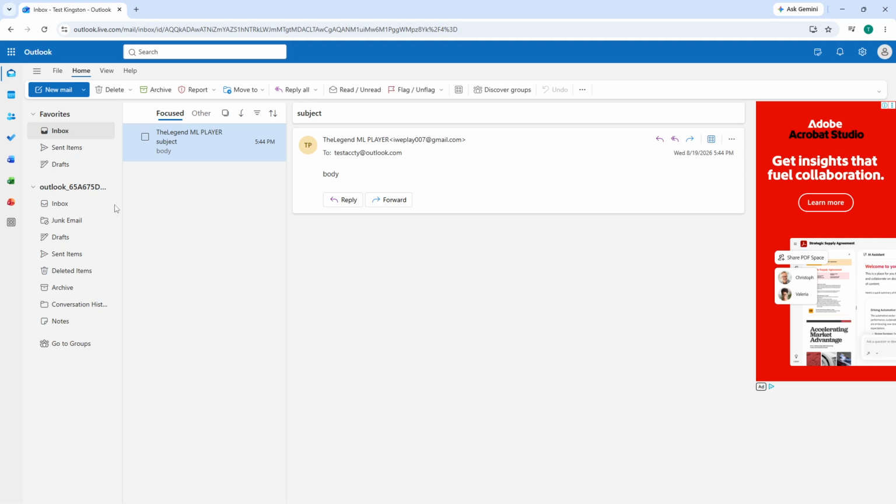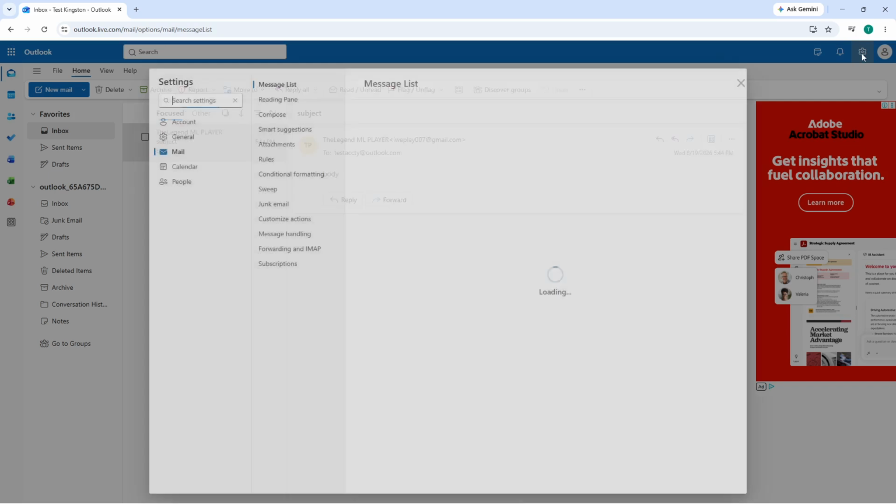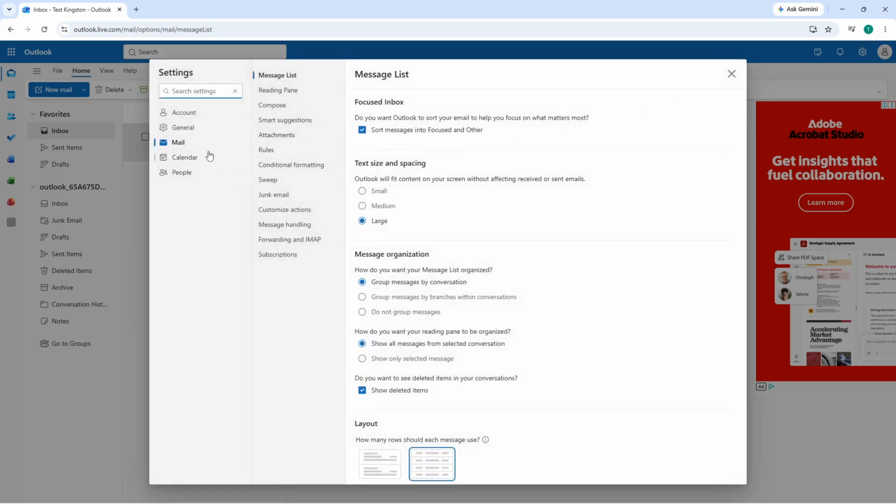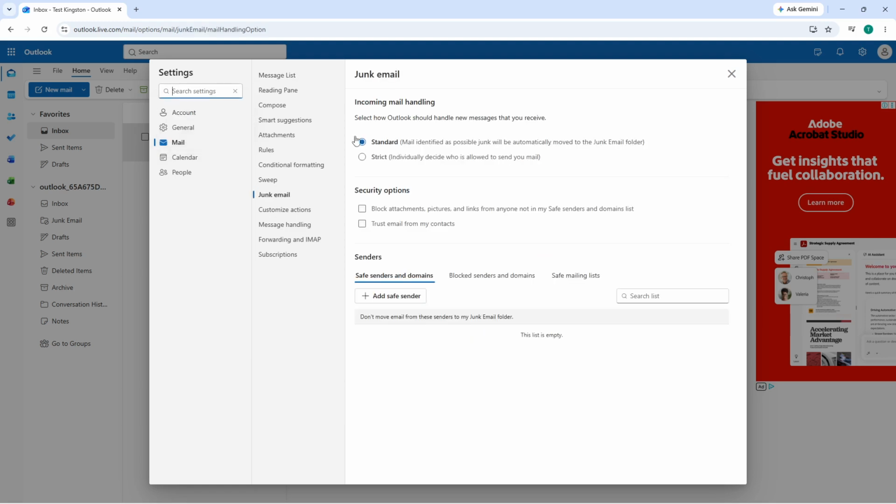Once you're in your inbox, look for the gear icon in the top right corner. Click that gear icon, the settings panel slides out from the right. At the top of that panel there is a search box. Click inside it, type junk email. A list of matching settings drops in, and the junk email settings page is the first result.